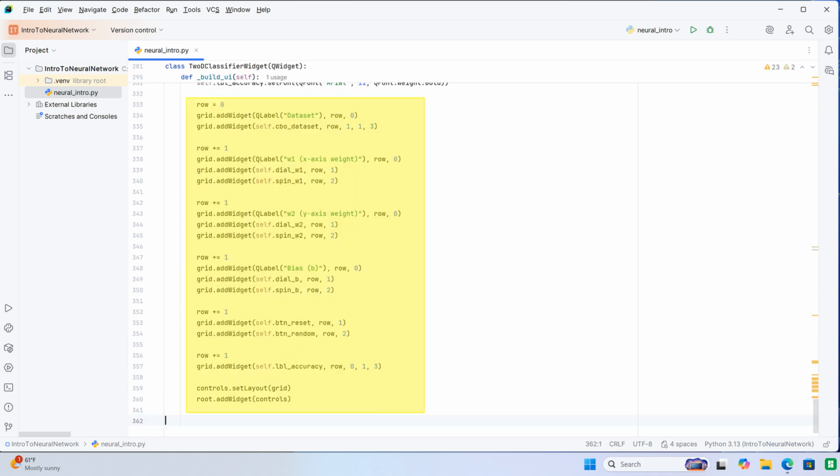This step organizes all of the classifier controls into the grid layout so they appear in a clear, structured way. Each row of the grid has a specific purpose. The first row is for selecting the dataset. The next two rows allow adjustment of the weights, W1, which influences the x-axis direction, and W2, which influences the y-axis direction. The following row is for the bias, which shifts the decision boundary up or down.